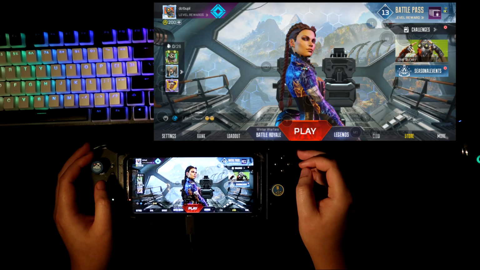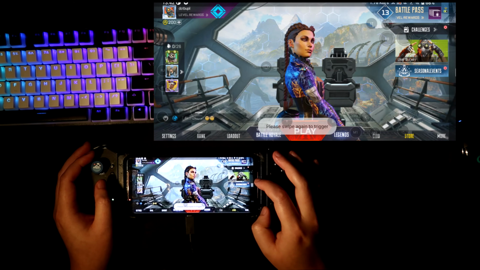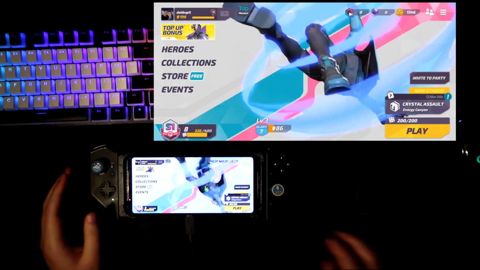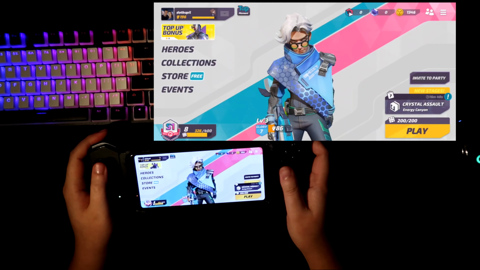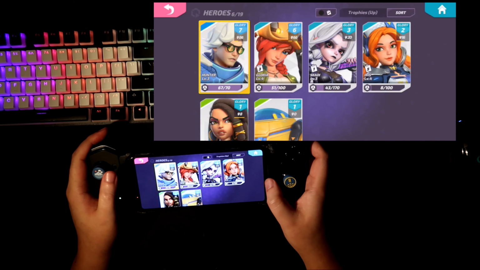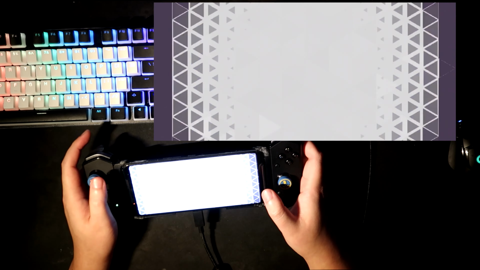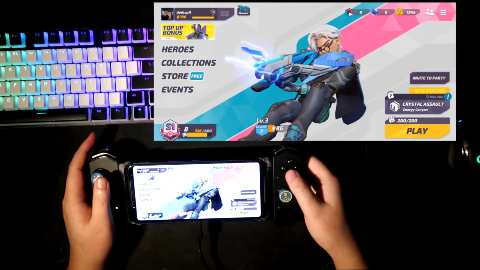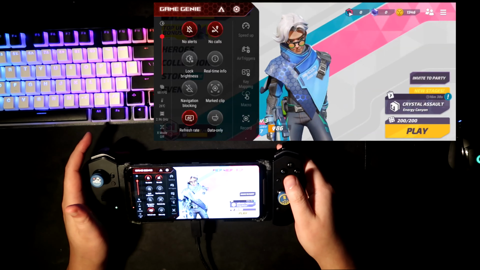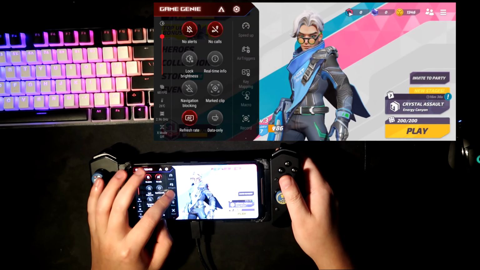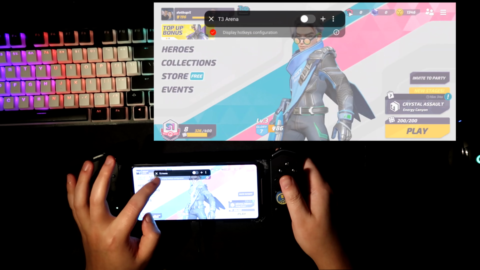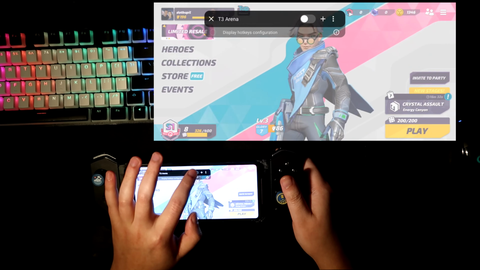So let me just show you what it's like in a completely different app. For example, this actually has controller support, Kunai 3 controller support. But if I were to start from the left, I can add key mappings. At the moment, I have no key mappings set.